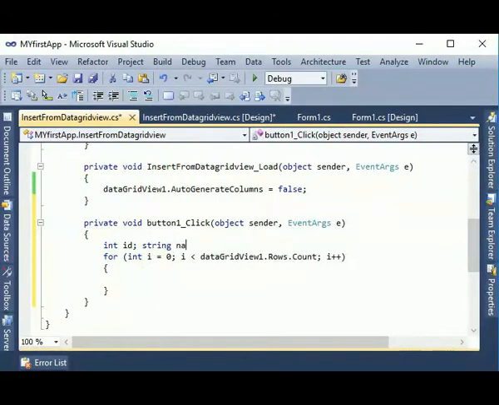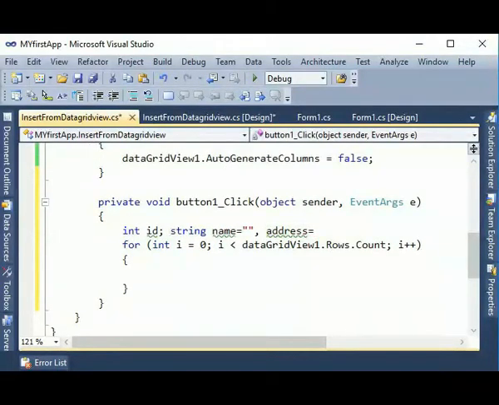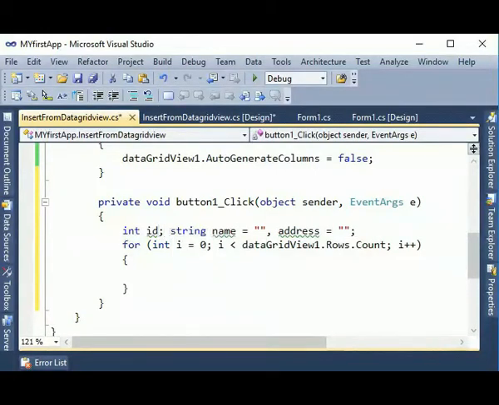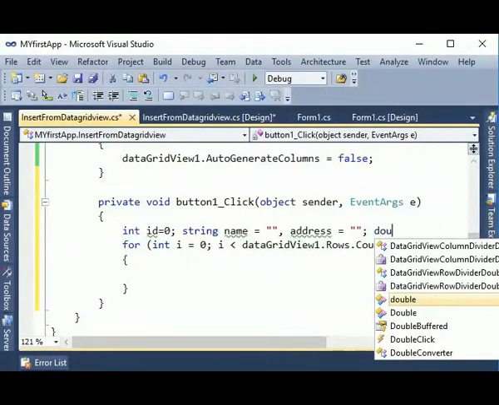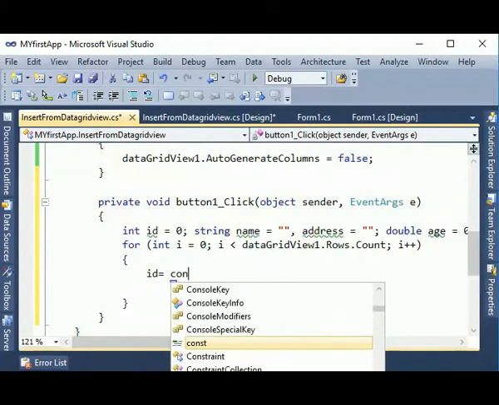Now declare the variables: integer ID, string name, string address, and double age. Because in your database, the ID column is integer, name is varchar. Varchar is always declared as string, and address is always declared as string. The ID is integer, so it's integer. And remember that float allows decimals. Always convert the float to double in C#. In the database column, this is float. That's why I use the variable as double.